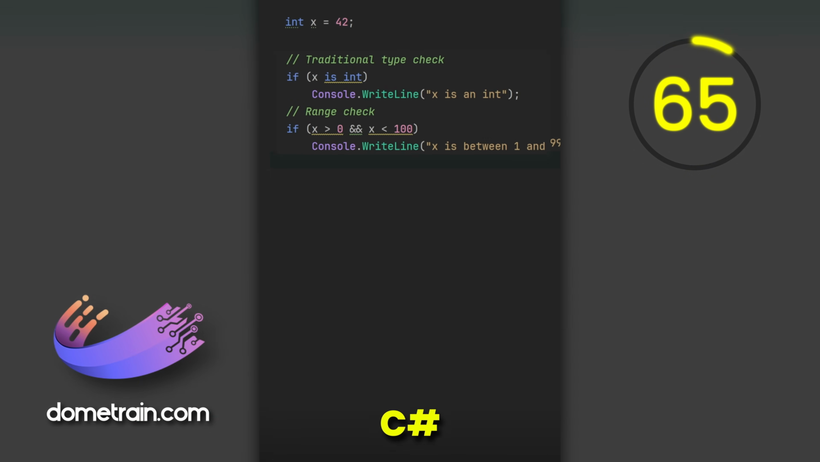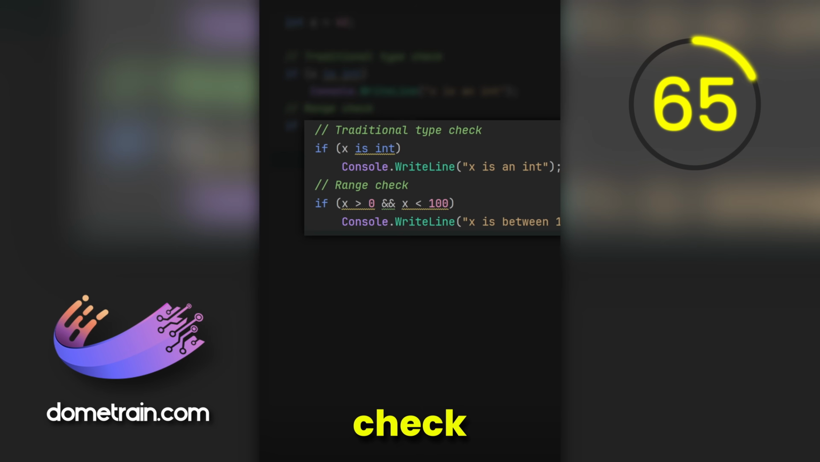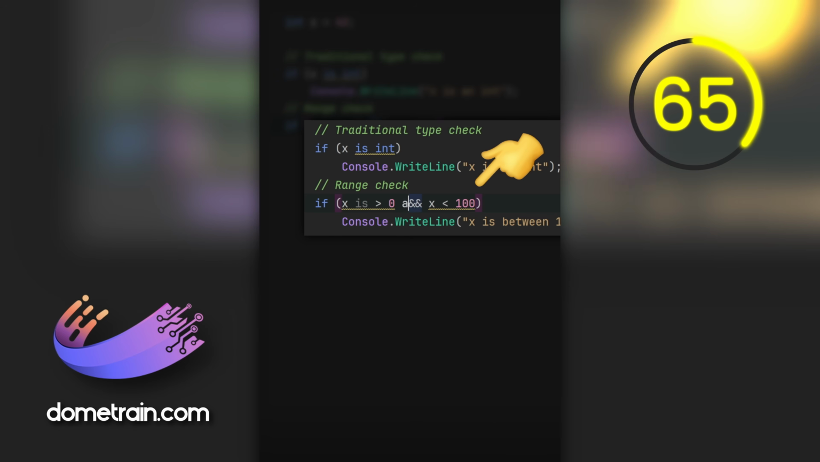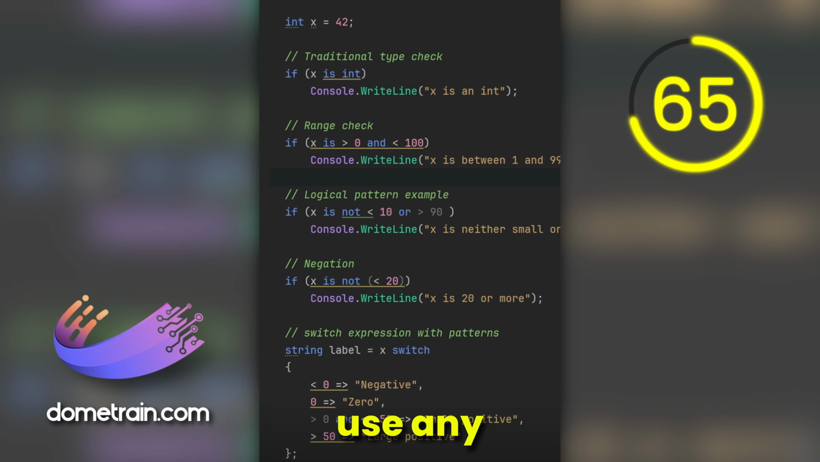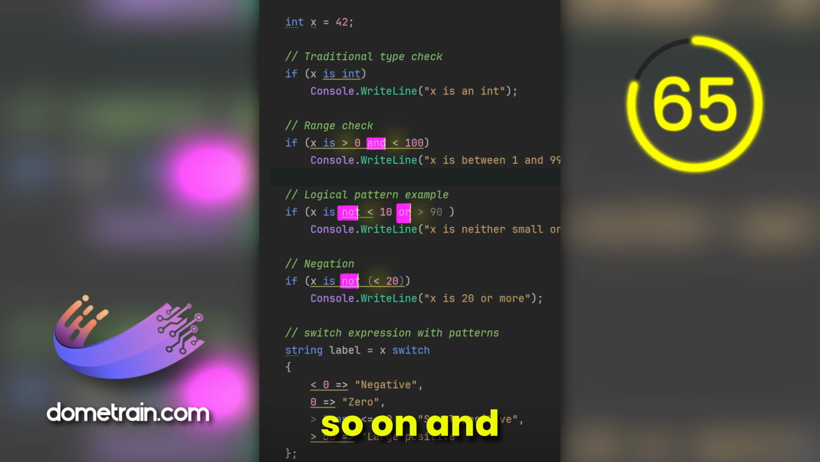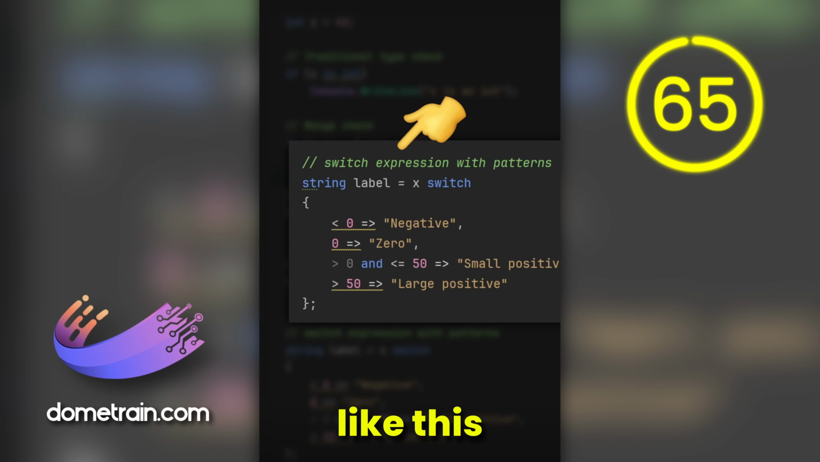65. In modern C#, you can do more things than just check types with is. You can check ranges too. Here's an example. Yep, no need for x > 0 && x < 100, just write it the pattern matching way. You can use greater than, less than, and so on, and combine them with and, or, and not. It even works with switch statements like this one.